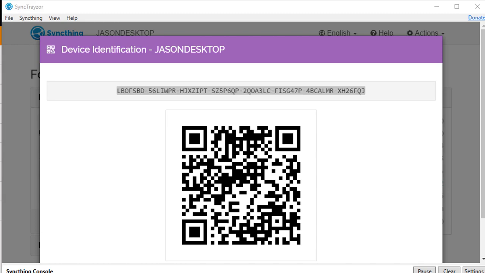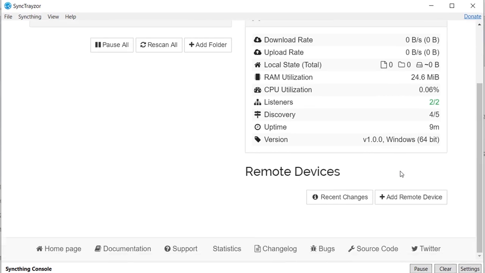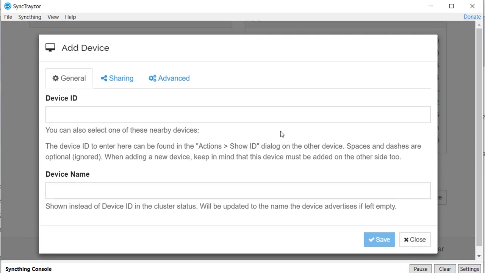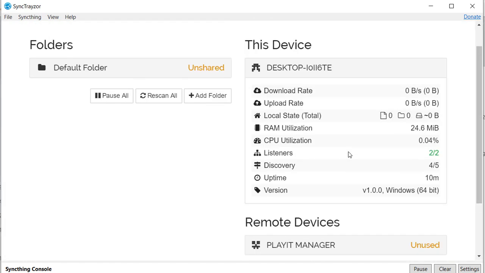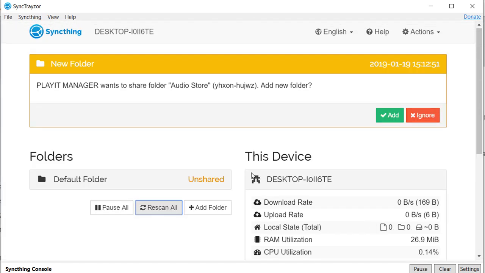So on the PlayIt Live machine, again, go to Remote Devices, Add Remote Device, and paste in the new ID. And then give this device the name PlayIt Manager. And click Save. So once you've added that machine, just give it a moment and it will pop up saying PlayIt Manager wants to share folder audio store. Add new folder, hit add.